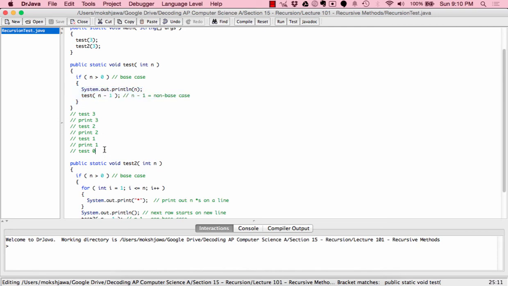So that's what happens. At the output we have 3, 2, and 1 printed out, and all we had to do is say test(3), and that's it. All that happened after this is what happens when you use recursion.